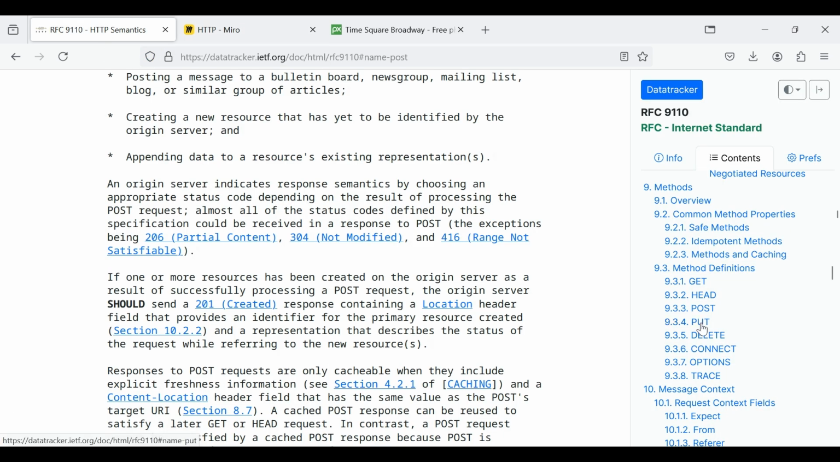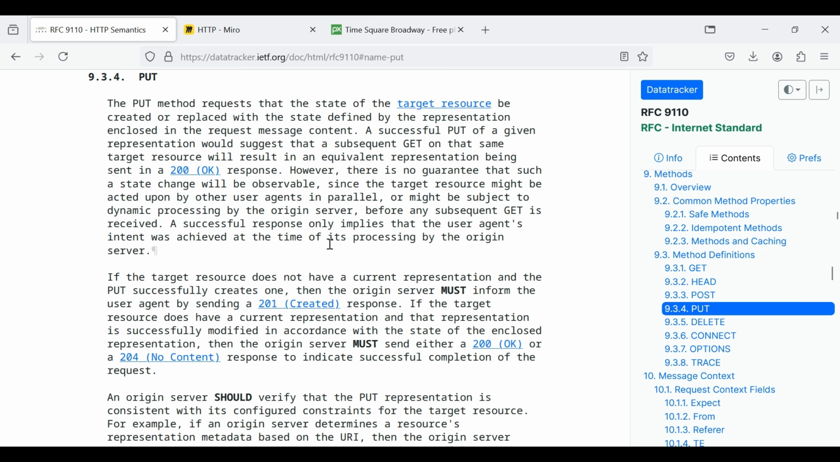The next method to pay attention to is called the PUT. And the PUT method requests that the state of the target resource be created or replaced with the state identified by the representation enclosed in the request message. A successful PUT of a given representation would suggest that a subsequent GET on the same target resource will result in an equivalent representation being sent in a 200 OK response.